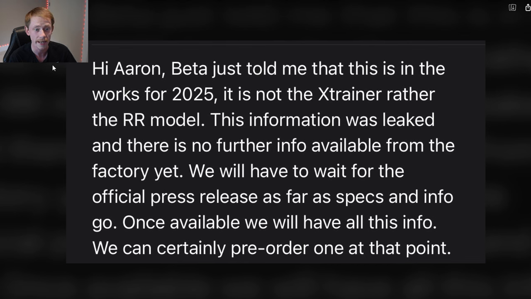So, hi Aaron, Beta has just told me that this is in the works for 2025. It is not the X-Trainer, rather an RR model. This information was leaked and there is no further info available from the factory yet. We will have to wait for the official press release as far as specs and info go. Once available, we'll have all this info. We can certainly pre-order one at that point.